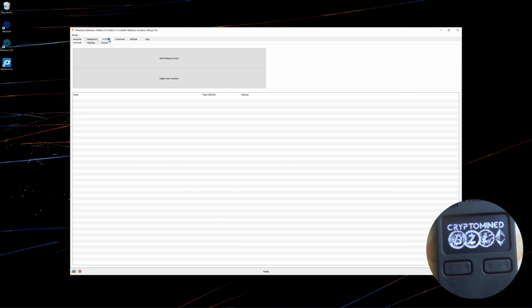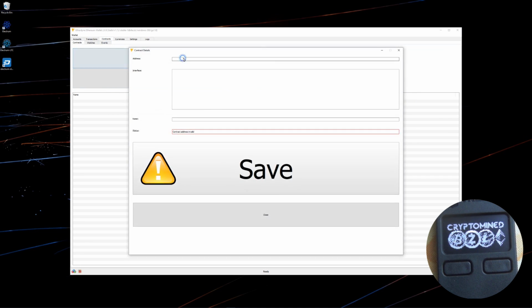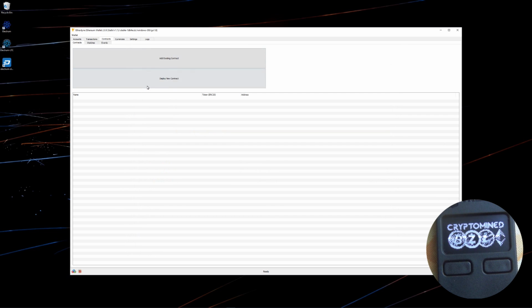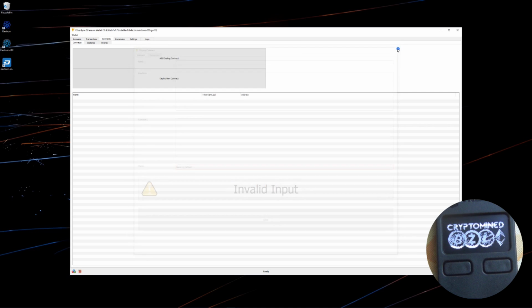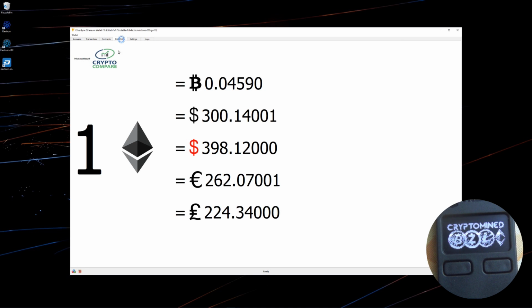I'll click on the Contracts tab. Here you can add a contract or deploy a contract. On the Currencies tab, you'll see the value of Ethereum. It's in Bitcoin, USD, Canadian dollars, euros, and pounds.